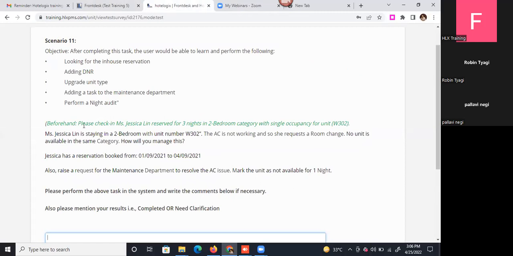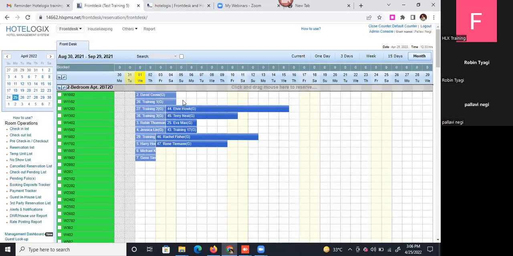It says, please check in Miss Jessica, reserved for a 3-night stay in a 2-bedroom category with single occupancy for unit W302. So let's locate her reservation under the 2-bedroom category, Miss Jessica. So this is our 2-bedroom apartment section here. You can either use the search option, or since I can see the guest here, this is the reservation on my screen.